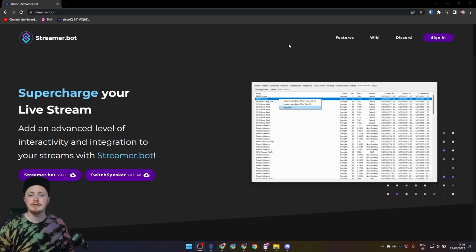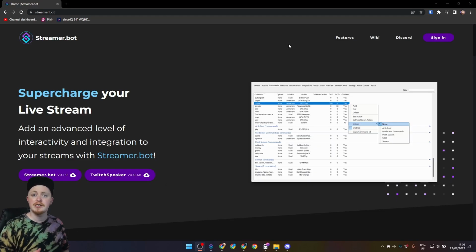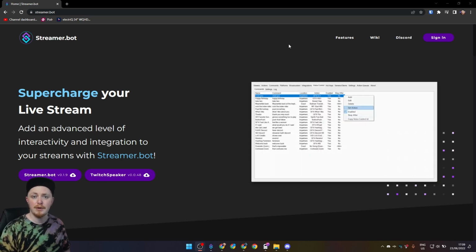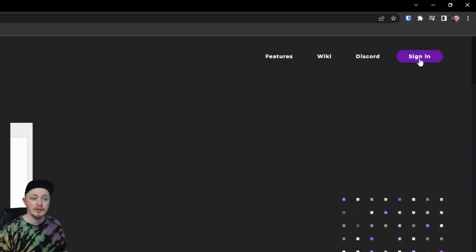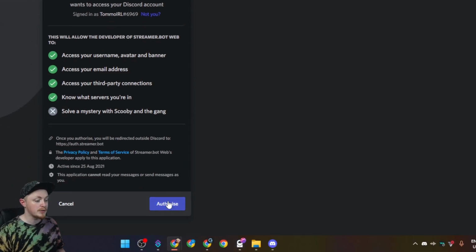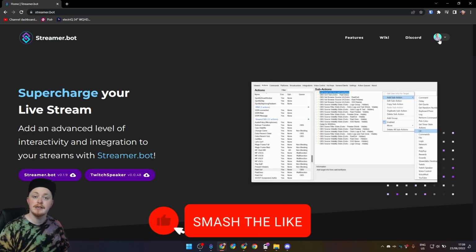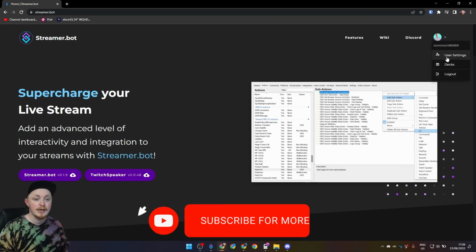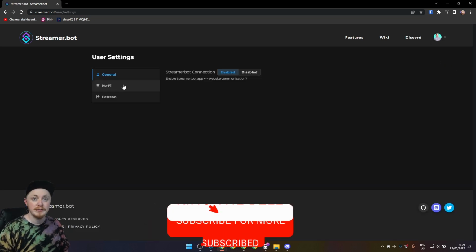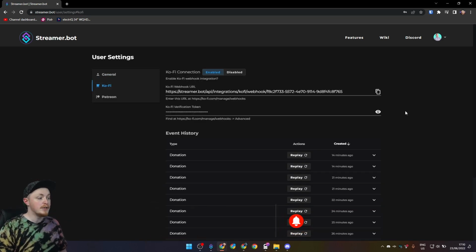So the setup is quite simple. If you don't already have an account with Ko-fi, make sure you go create an account there first. Once you're done that, let's jump over to Streamer.bot. On Streamer.bot, you just want to click the sign in button here, and it's going to prompt you to sign in through Discord. Press authorize. Once you've done that, click on your profile picture up in the top right and go to user settings. From here, you should be able to see an option for Ko-fi. Inside of there, you should see the Ko-fi webhook URL and also a space to enter your verification token. What you want to do is copy that Ko-fi webhook URL and jump over to Ko-fi.